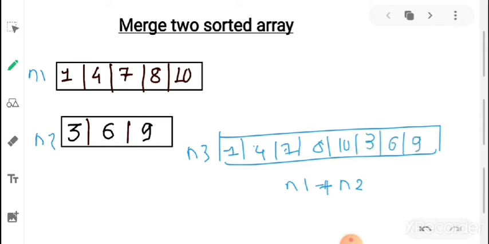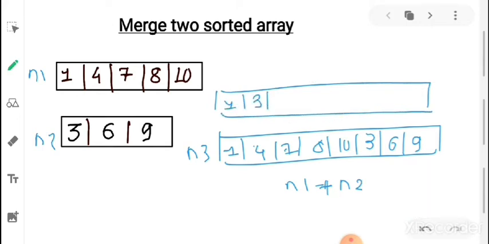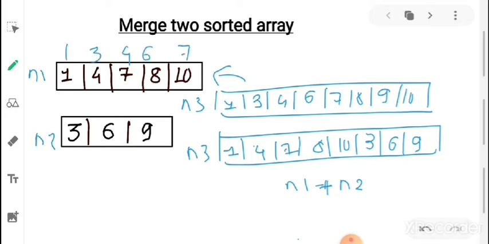Then after inserting all the elements of n1 and n2 into n3, we have to sort it. After sorting, our array will look like this: 1 3 4 6 7 8 9 10. Then after sorting, we'll insert them back into their respective arrays: 6 7 here and 8 9 10 there.